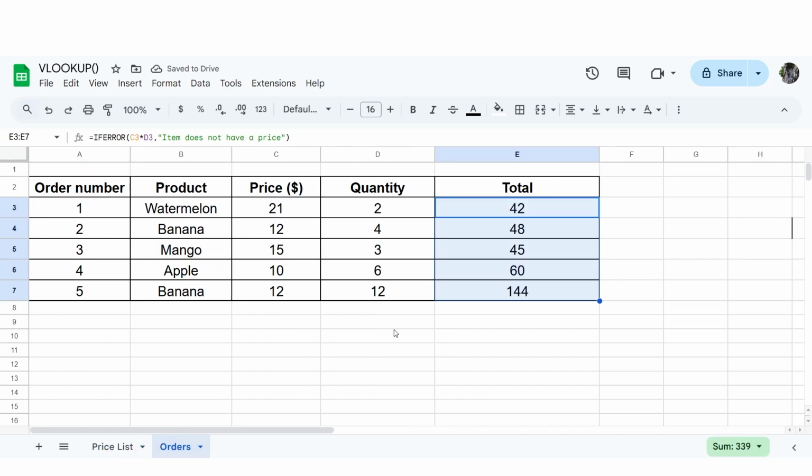That's it. We have explored the VLOOKUP function. Many people talk about it, but as you can see, it's not complicated at all.